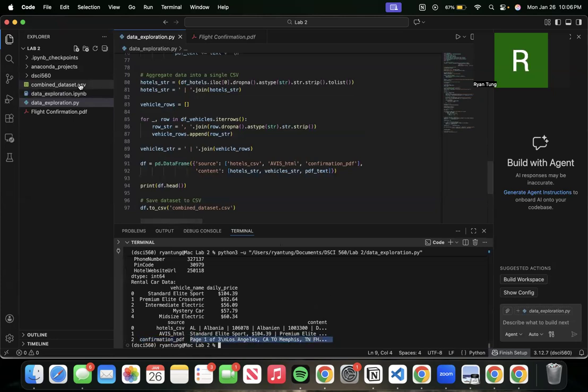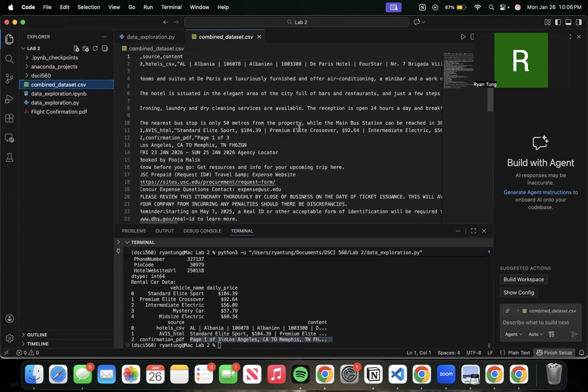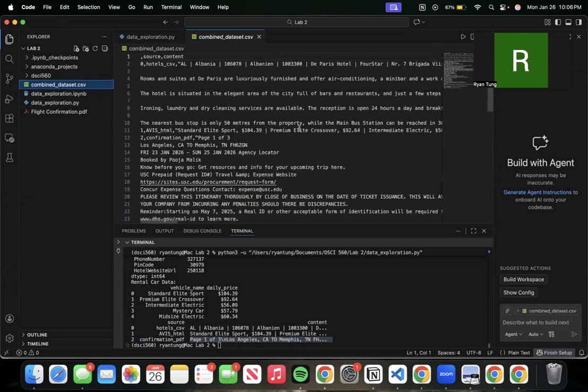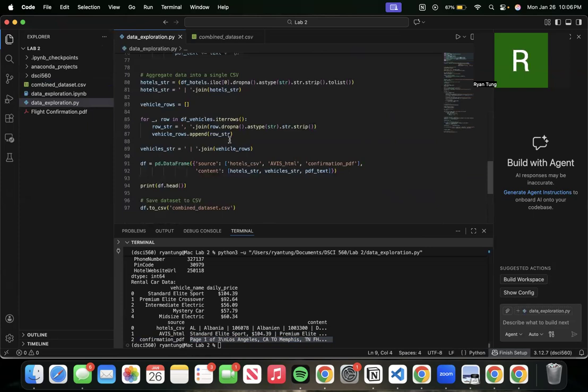So here is the total combined data set, as you can see, in a CSV file. And yes, this is a basic step at getting some preliminary data for the project idea that we have.